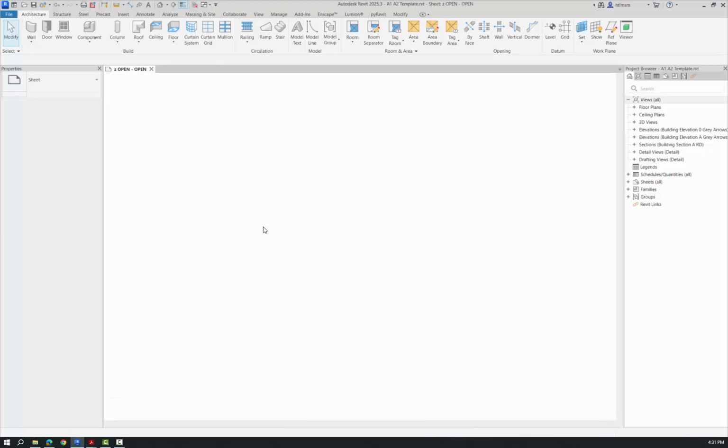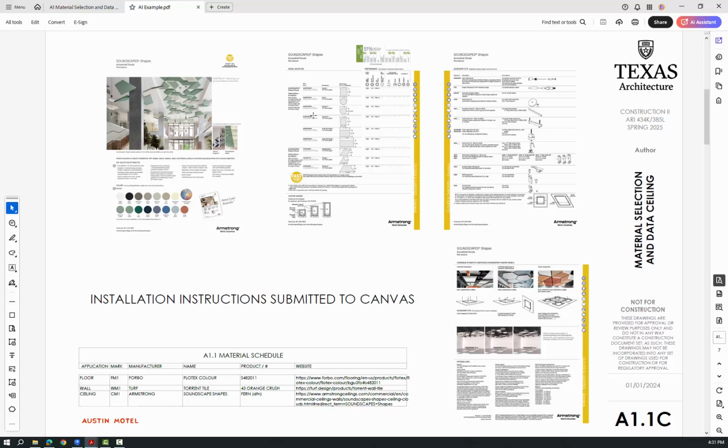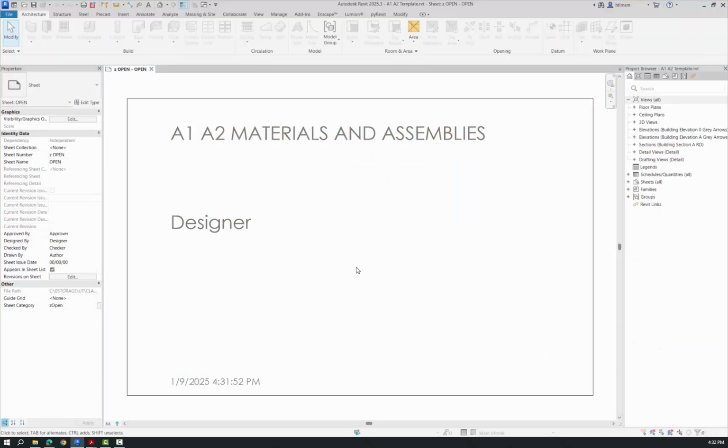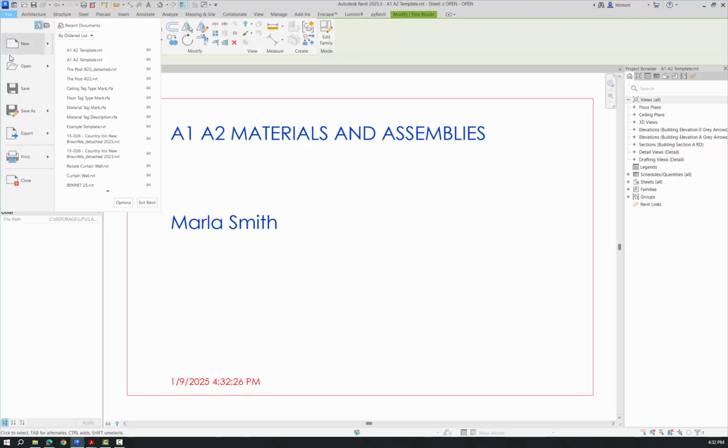So at this point, you should have the data that you think you need to fill in the 11 by 17 sheet, right? So we're going to fill in this first sheet. I'll show it to you on the template with the product information, and start to fill out this material schedule down here. If I minimize this, this is your template. It'll open up with the A1, A2 materials and assemblies, and just go ahead and change the designer to your name. Type in your name, and then do a file save as, so you can save the template in case we need to go back to it, or you can have it as a backup.